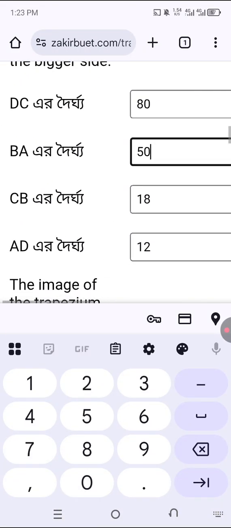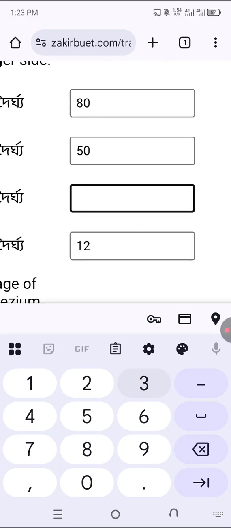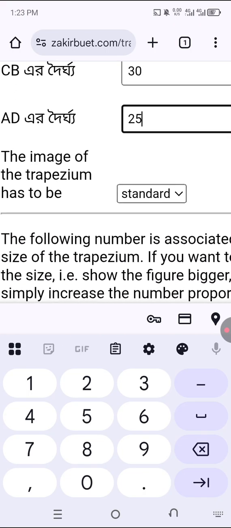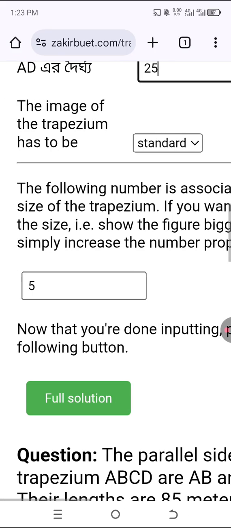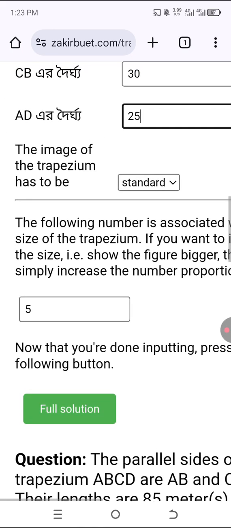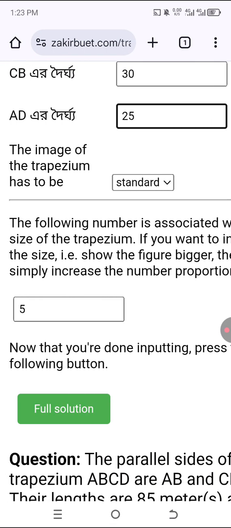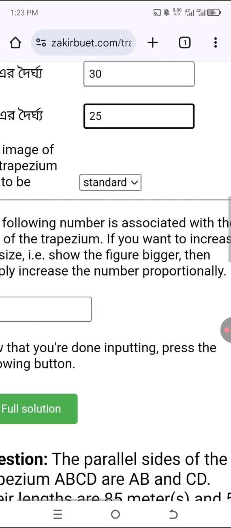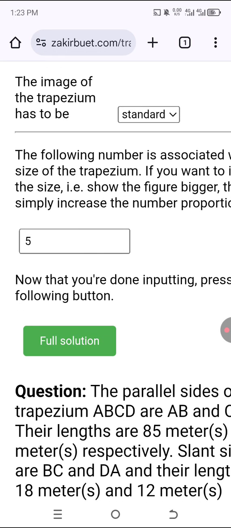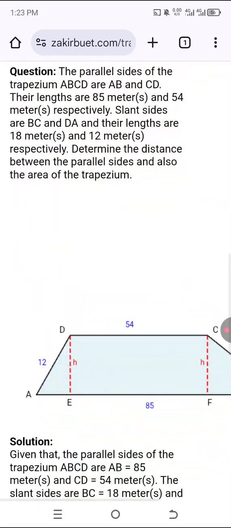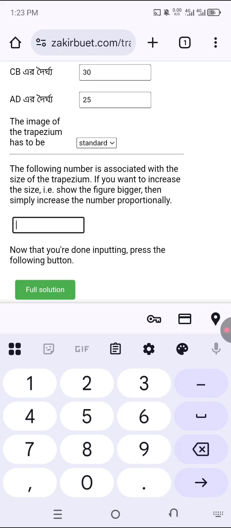So as you can recall, CB or BC is 30 and the fourth side is 25, and we have chosen the standard image. And here's a message that the following number is associated with the size of the trapezium. If you want to increase the size, if you want to show the figure bigger, then simply increase the number proportionally. Okay, since this is the standard figure, the size is fine. If you want to decrease the size, let's go for 3 instead of 5.